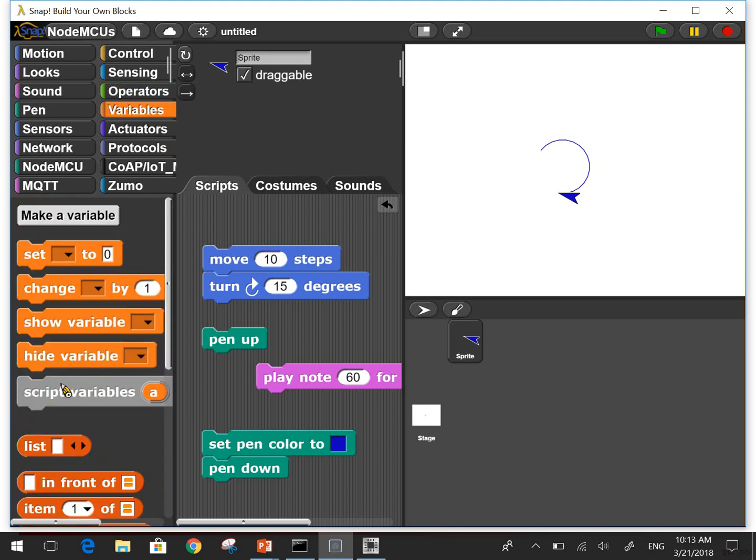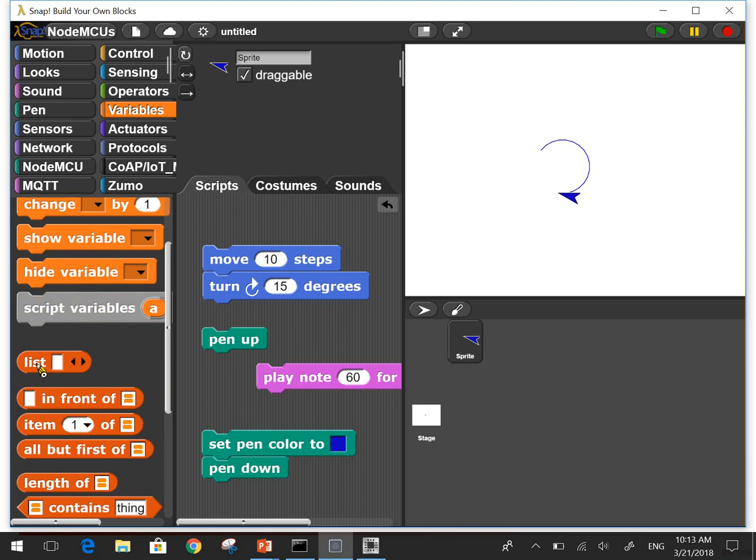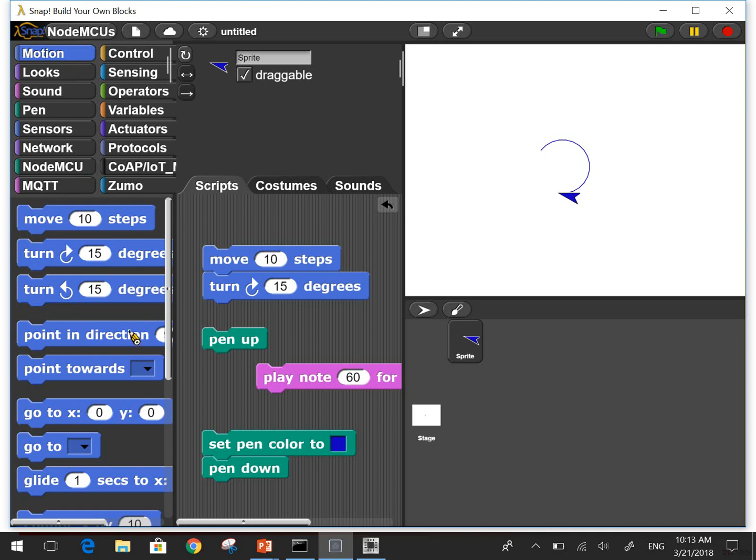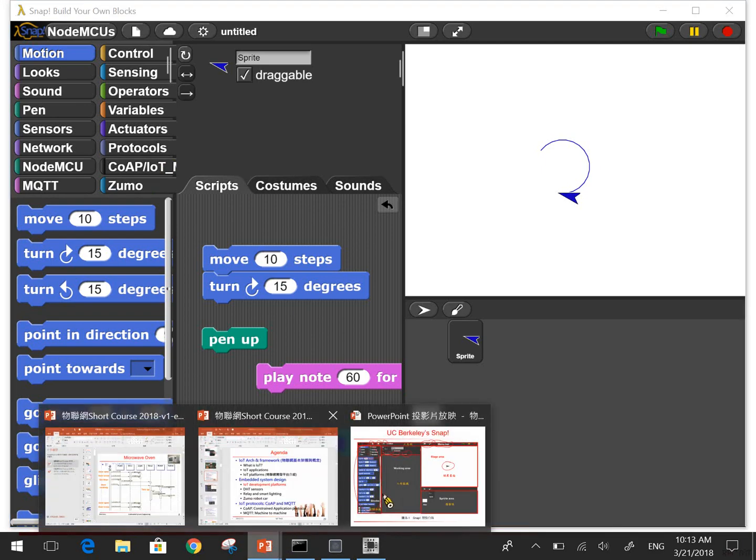You can store in either one variable, or you can store a bunch of things in a list, which is a very important data structure here. So these 8 categories provide different kinds of blocks for you to write programs. Our first step is to give you very simple examples of how to use these blocks, and then we will move to embedded system and IoT system designs. We will use these blocks here. So let's go back to the lectures.